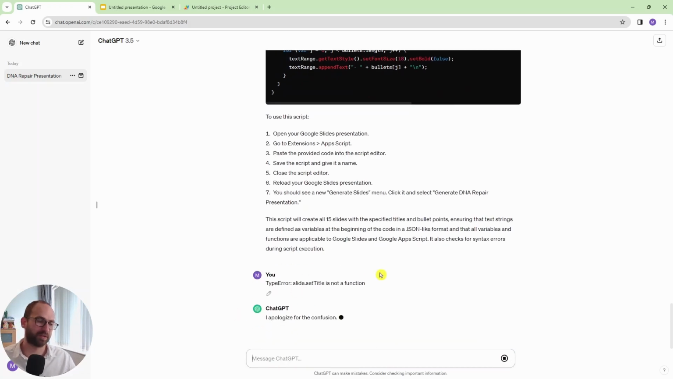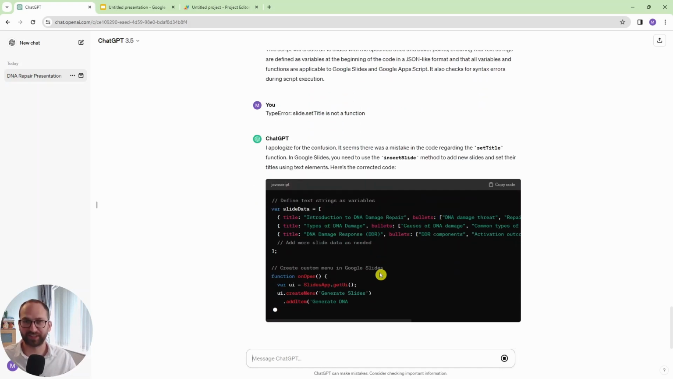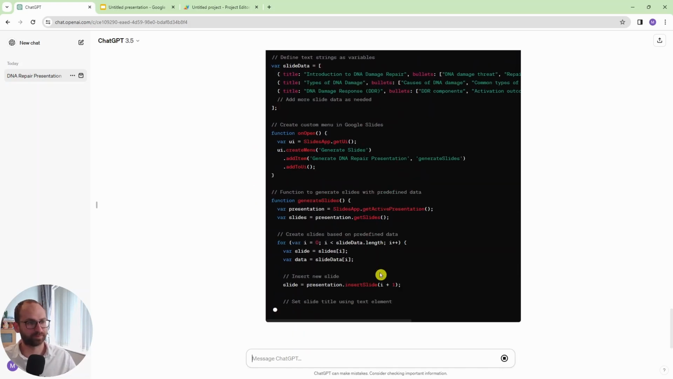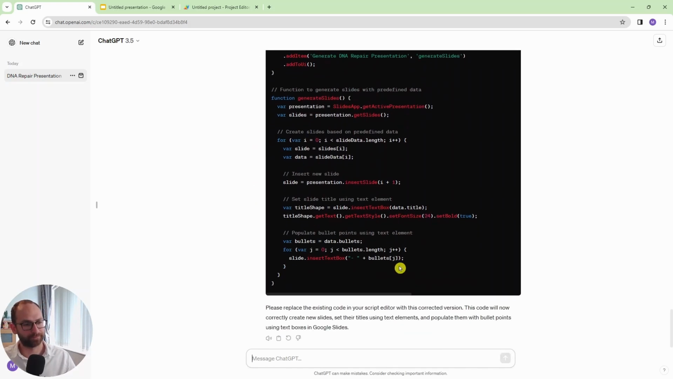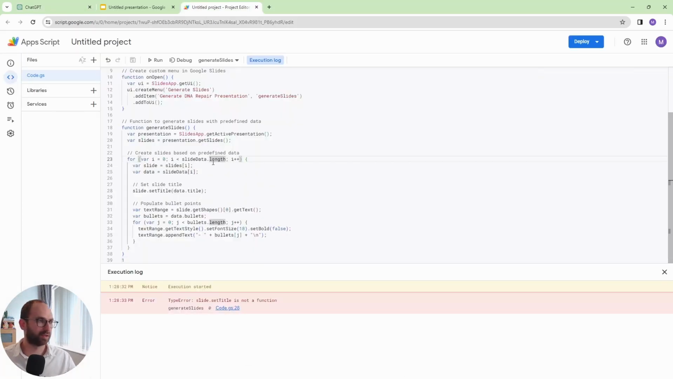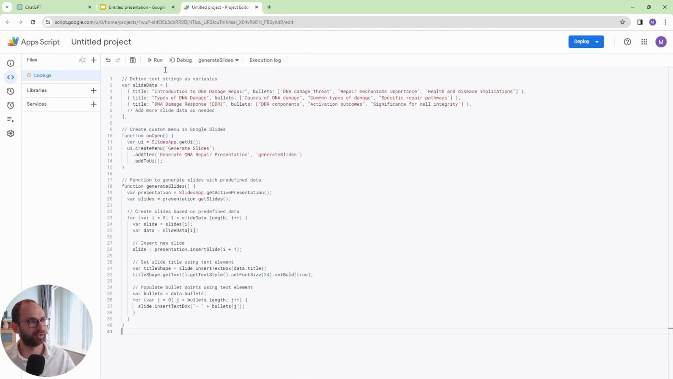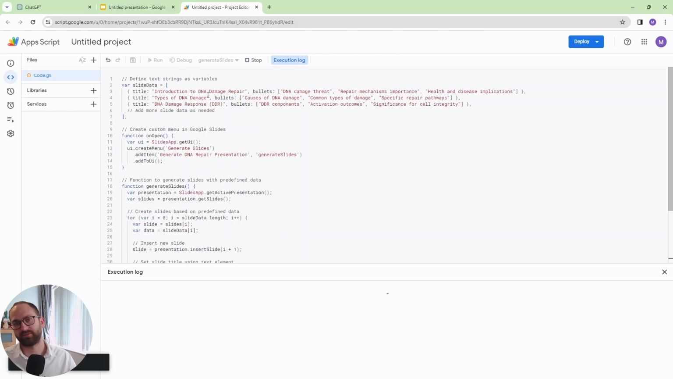I am in ChatGPT. I am pasting the error. And now ChatGPT will apologize. Yes, it's apologizing for the mistake. It's creating a new code. Now I am copying this code, going back to Apps Script, deleting all of the old code, pasting the new code, and hitting run. There you go, execution started, execution completed. So this code is absolutely fine.